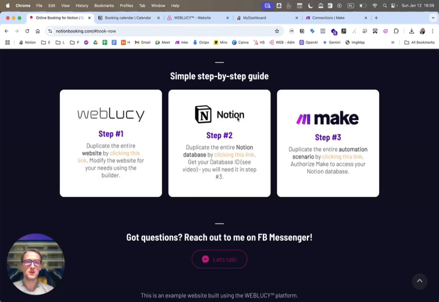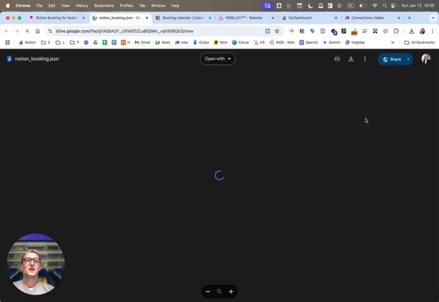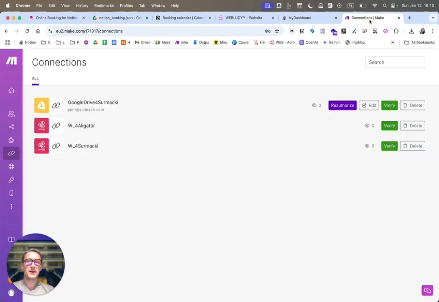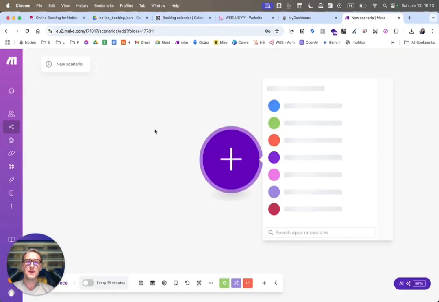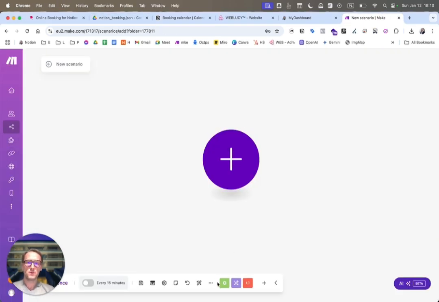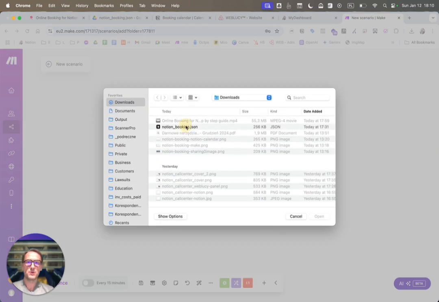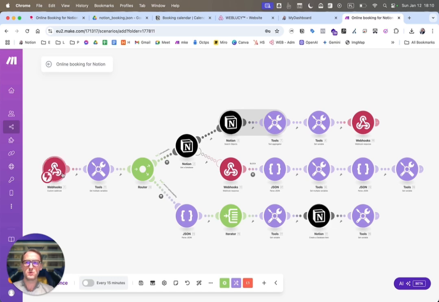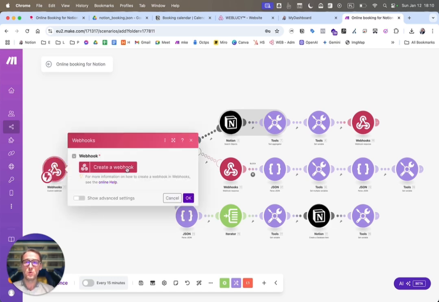So the last step here is downloading the make blueprint. So you click the link here and you download this JSON. Then after downloading, you go to your make account, and here you create a new scenario. You don't add any modules here, you just click three dots here, import, choose the file we just downloaded, save, and you have the entire scenario here. The last part is changing a couple of settings in those Notion modules and creating a new webhook.